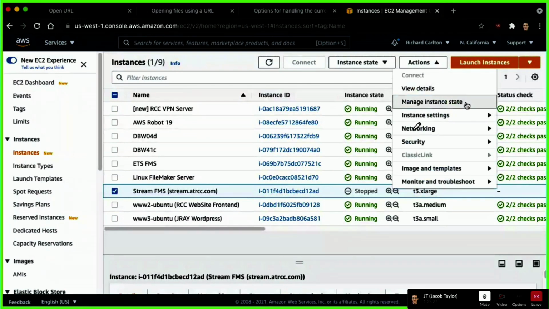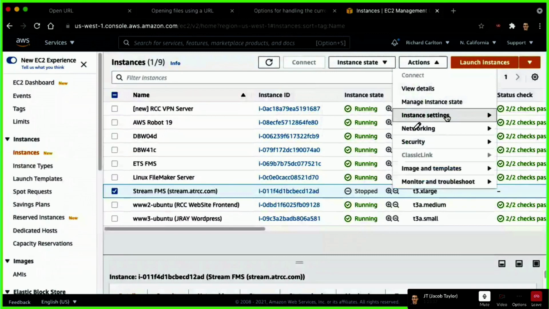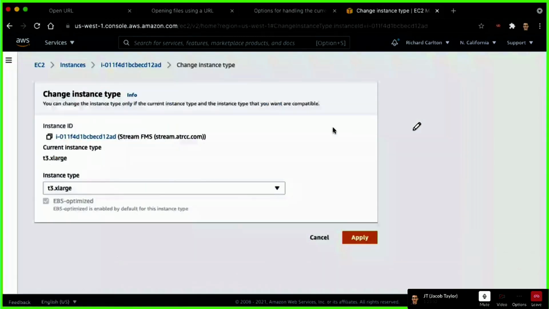So we have actions, and there are different options. This is the manage instance state, that's the thing over here. So obviously now we have start and terminate still. There are additional details you can view, but instance settings is the big one here. So we pop this out. There's a bunch of different options here that are basically internal Amazon settings. But the one being asked about is change instance type. And the type is like how much horsepower does it have? So we'll click on that.